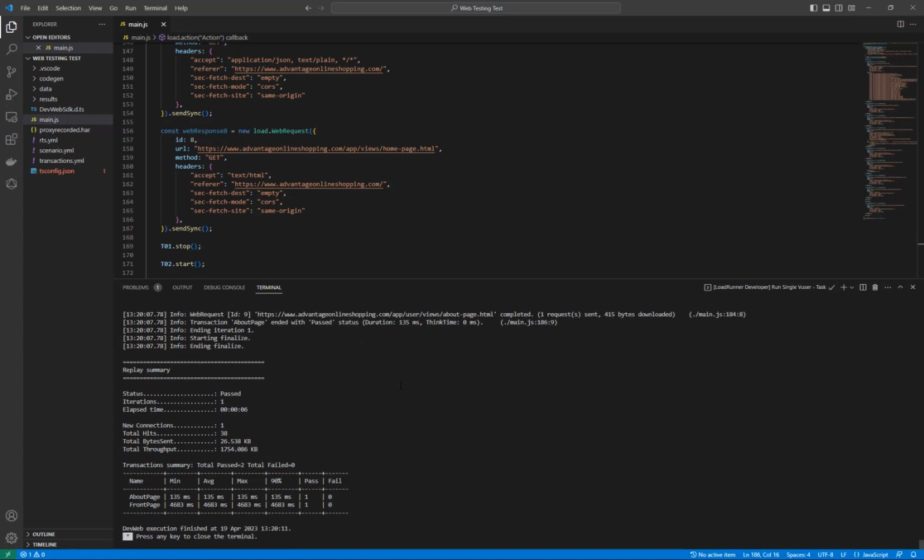And once the script has run through here, we can look at the results and we can see that the transactions are indeed registered, and we can see my about page transaction here.